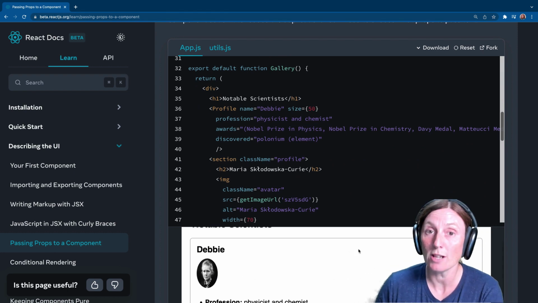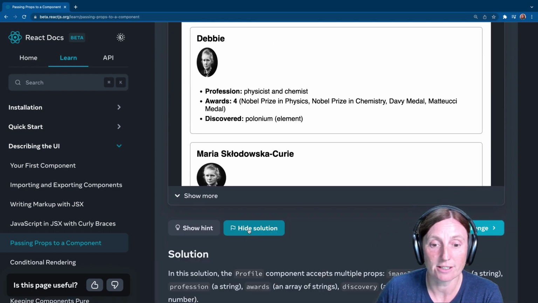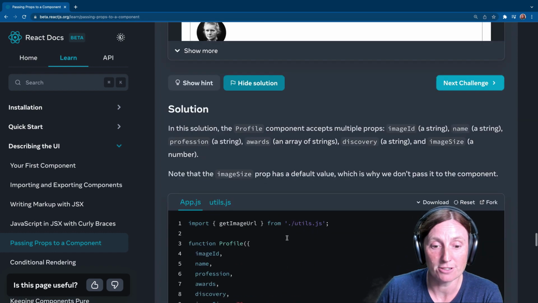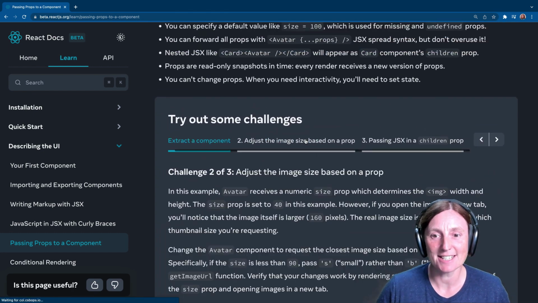Okay, so that's cool. Again, if you want to check out the full solutions, you can just click on here and you can see the full solution there. Okay, so that's the first one. Let's do the second one.